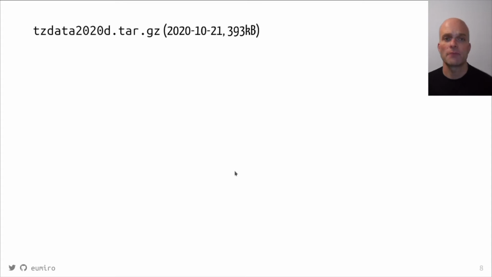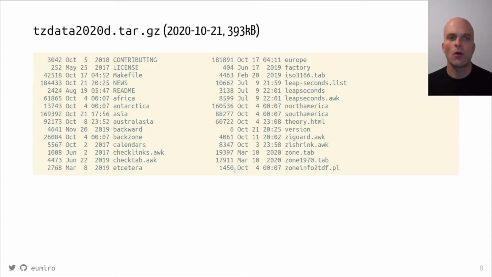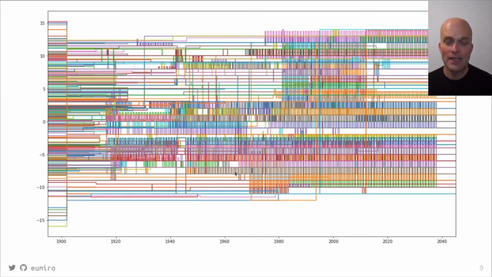This file, for example, here, is almost 2 months old. There are files like some scripts, Perl, Awk, shell scripts, and the most interesting information are the files called Africa, Europe, North America, and so on. And you see, for example, Europe, 180 kilobytes. There is something in there. From all this data, I extracted the history of all time zones around the world in the past 130 years.